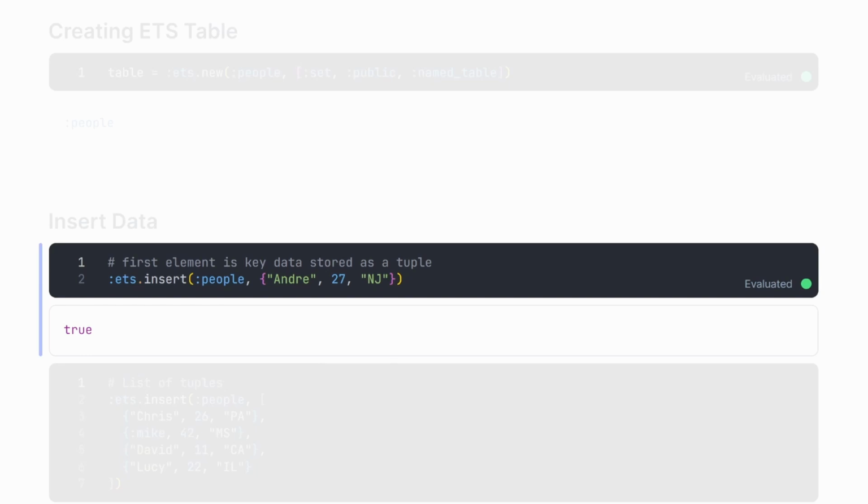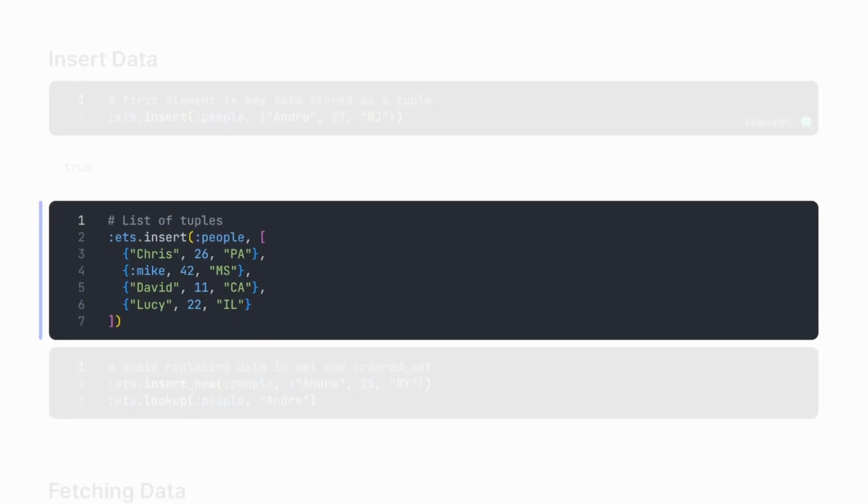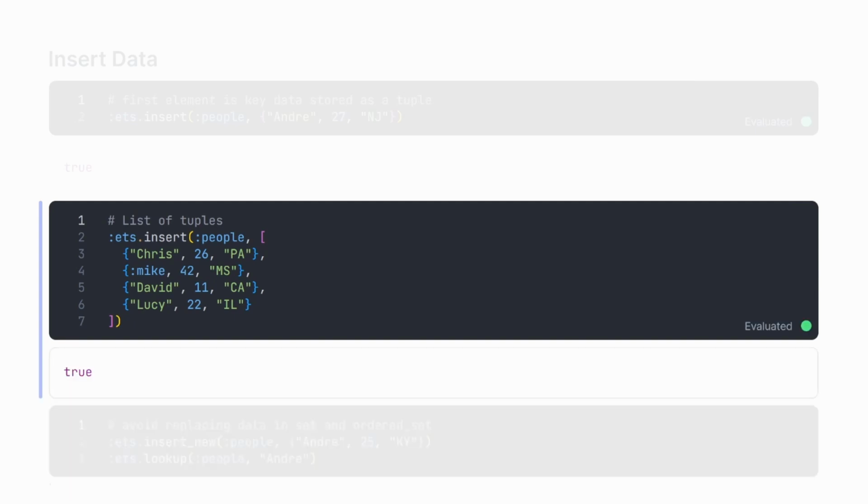But if you want to do a bunch of inserts at once, rather than doing it one by one, you can pass in a list of tuples. So same as above, we're using the function insert in the Erlang module, pass in the first argument of the atom people, which is the table name, and then we have a list of tuples that we want to insert into the table, and if we run that, we get back true, letting us know that that data has been inserted.